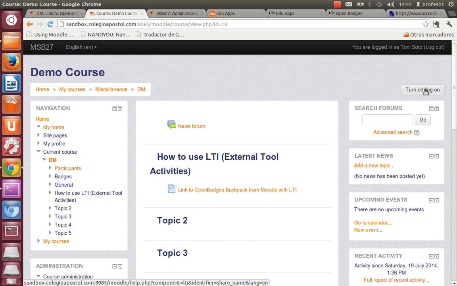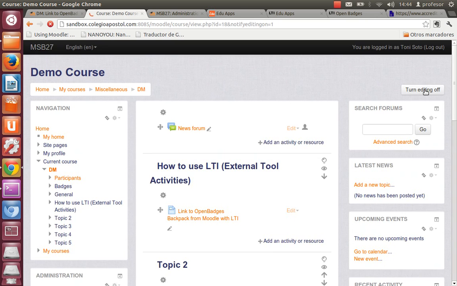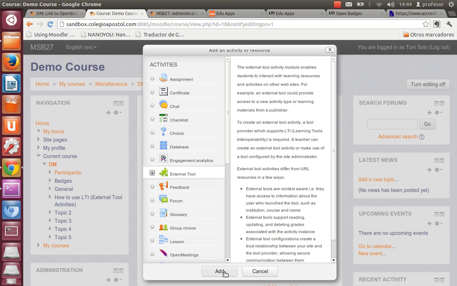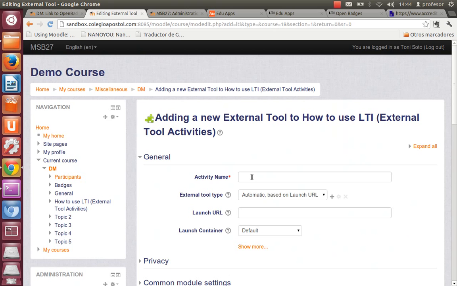You turn editing on as always, and I'm going to add an activity, external resource activity, as usual. I have to select this external tool. Then I click on add. I write an activity name. For this case, for example, I'm going to write Check your OpenBadges Backpack.